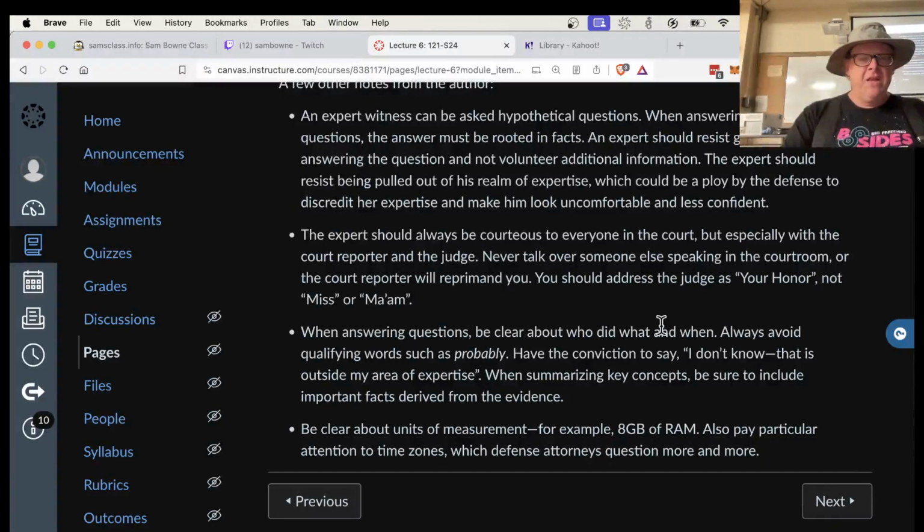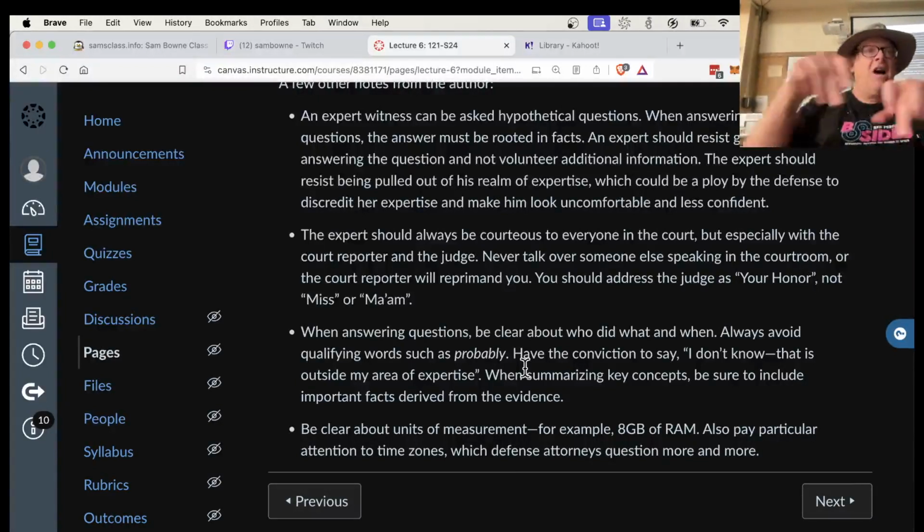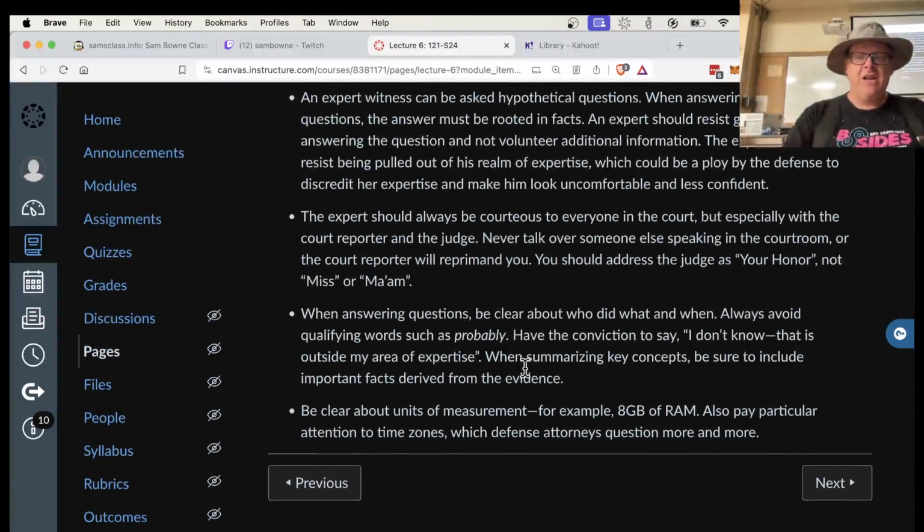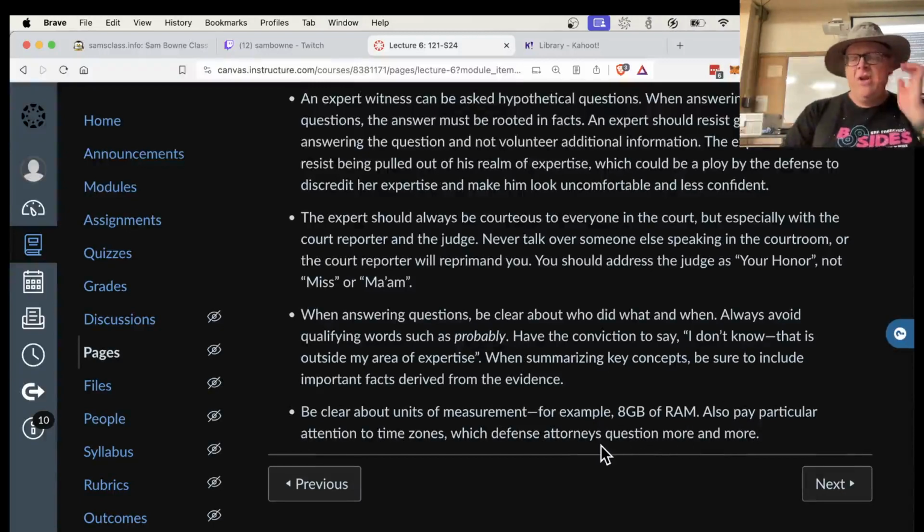And always be clear. Don't say probably. Don't say I guess. Just say, I know this, I don't know that. I was able to determine this, I was not able to determine that. That kind of thing. Be clear about whatever you detect, be technically correct. And you are allowed to bring your notes and refer to your notes.